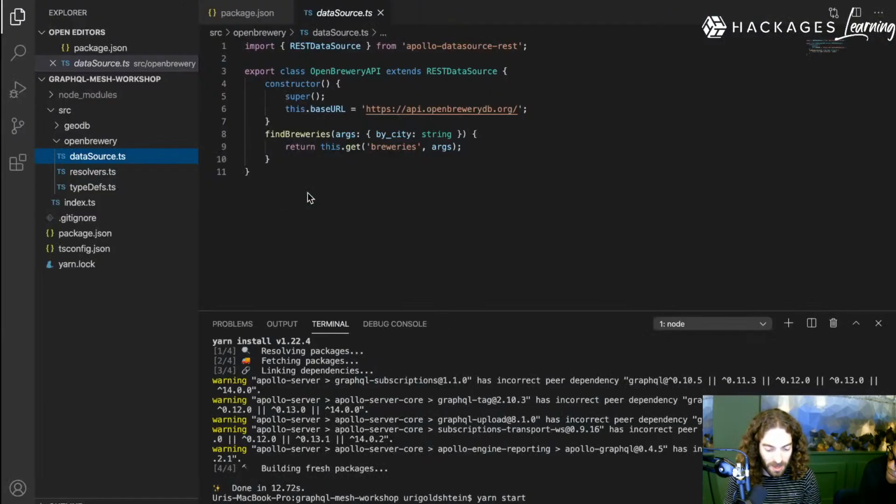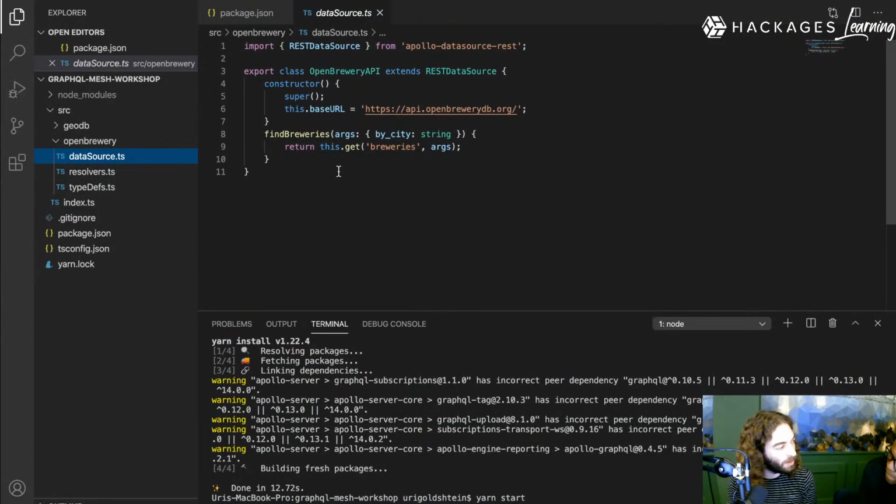So let's go back here and look at how we implemented it now. That's the standard way people start with GraphQL: they start with Apollo, and this is how they do it.